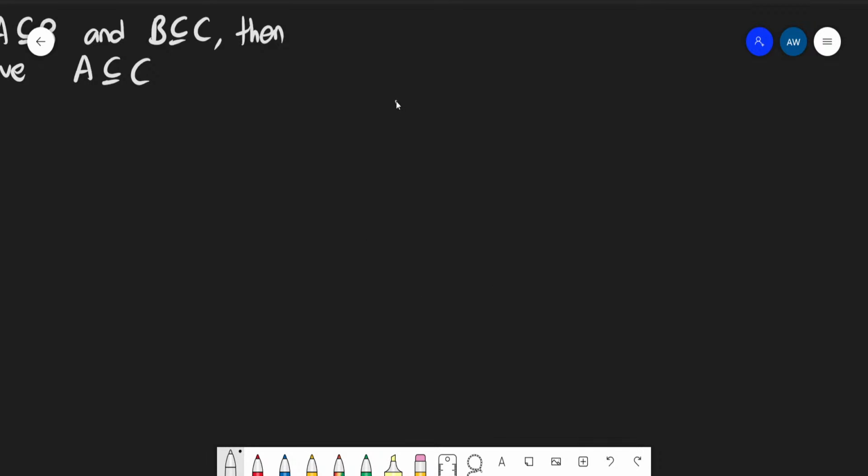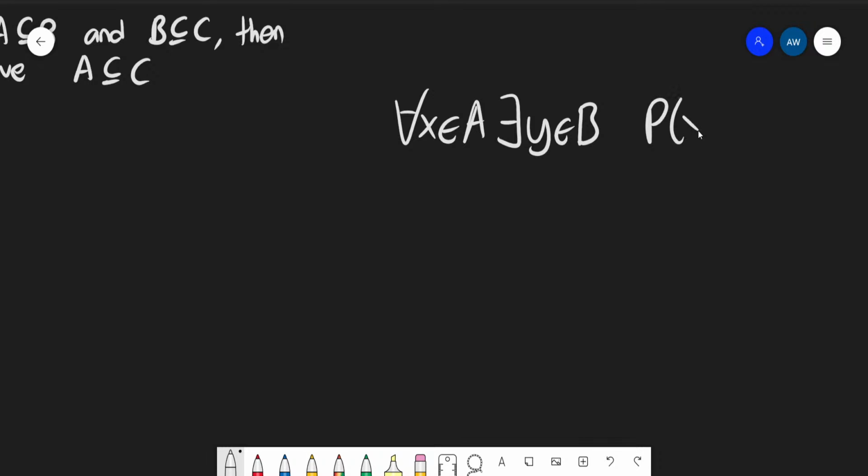And there's also combinations of quantifiers. Something like this: for any object in A, there should exist an object in B for which the statement holds true.